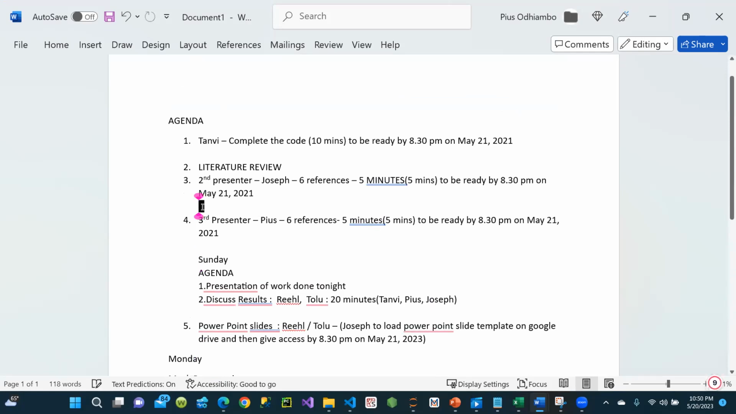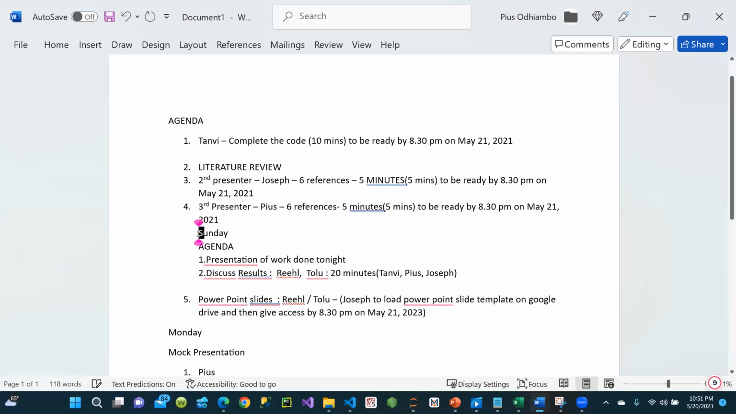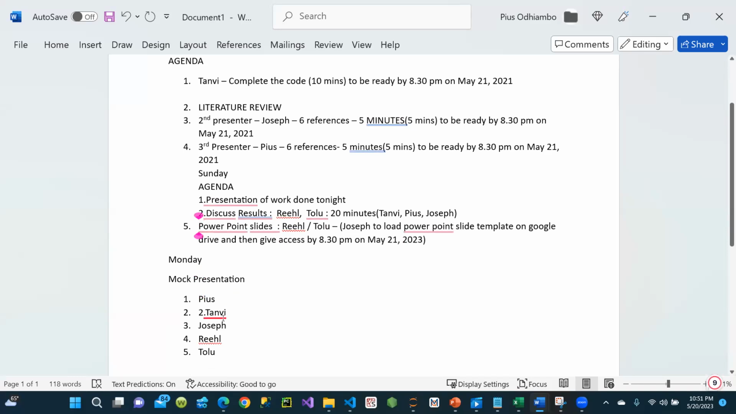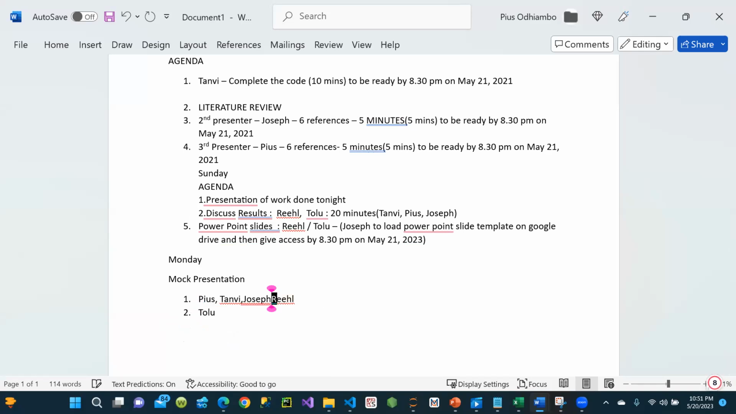Yes, I wanted to ask about the PowerPoint slide. Okay, the PowerPoint slide template, I'm supposed to load onto Google Drive and then give access. Yes, your Google Drive, and then give us full access. You can even do that tonight before you sleep. It's the instructor's one, not the one that we worked on. You download it afresh and put it there, because Tanvi doesn't like the color we put there. So work with the original one. Okay, understood.